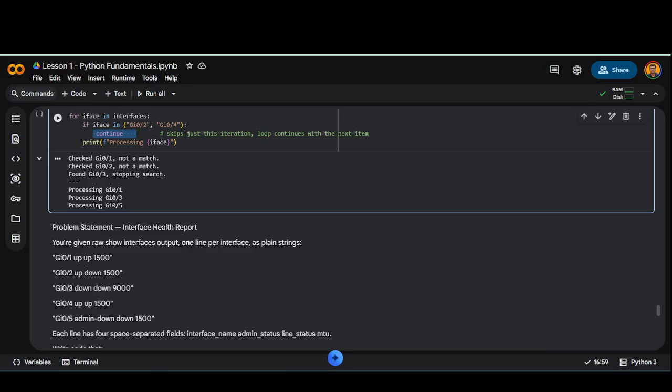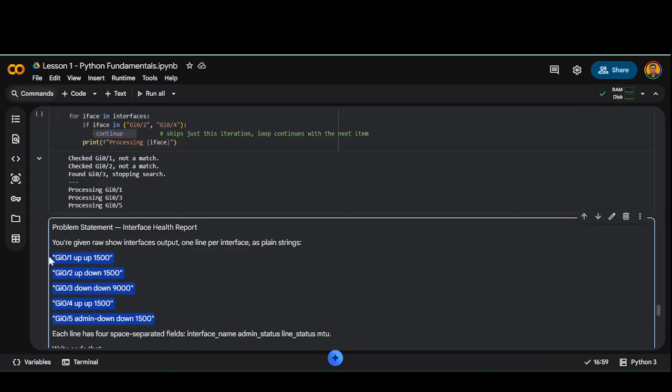So you are given a raw output of show interface. For example, you are given this output. This is common output, where you get the interface name, the admin status, then the line status, and then I think this is your MTU. Admin status, line status, and MTU. This is what you get when you run show interfaces.